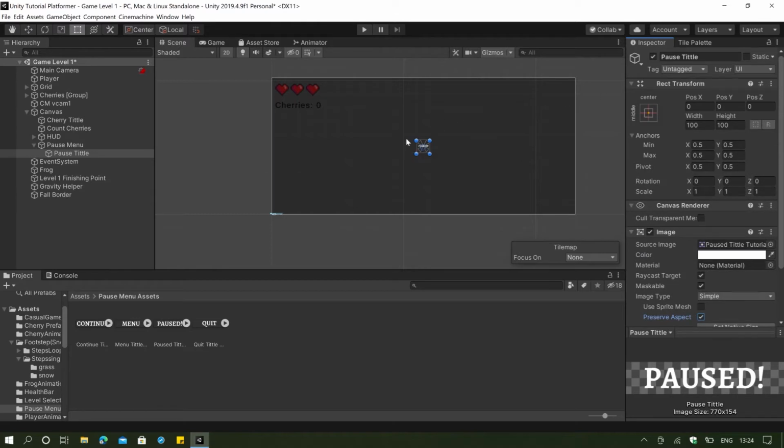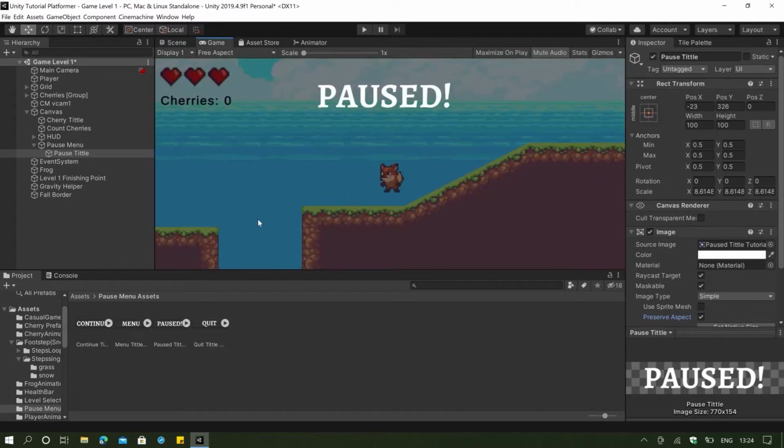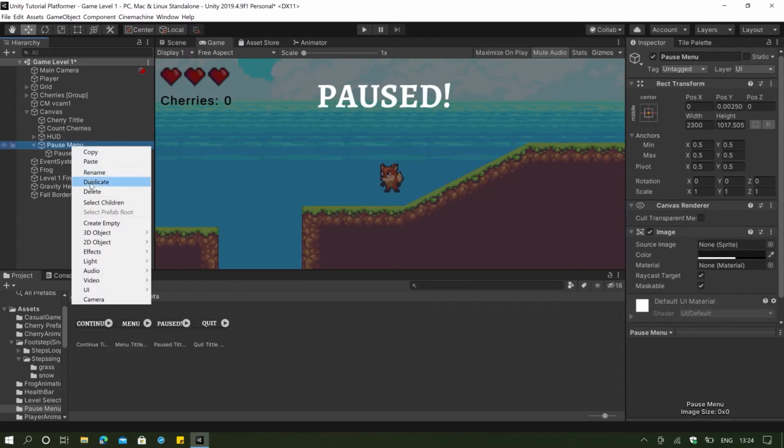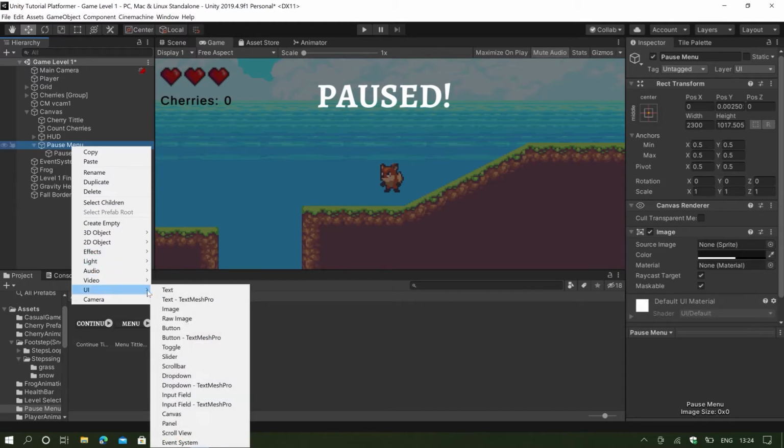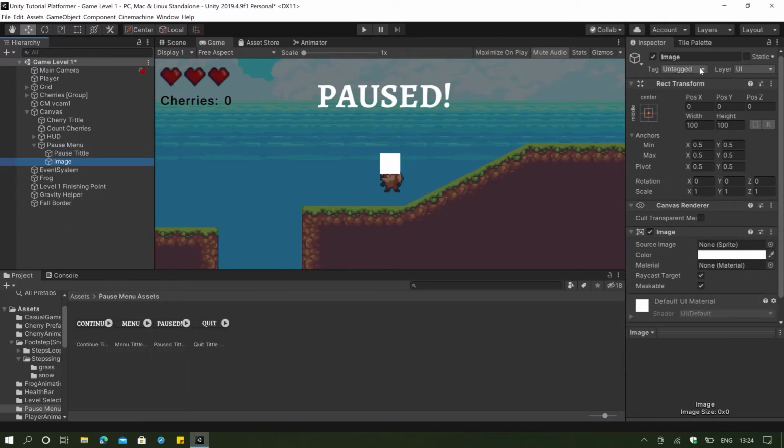And I'm going to access my scale tool by clicking on R and just scrolling up. Click on W so I can gain access to my move tool, and I'm going to move this to the top. Okay, and in the pause title, I'm going to add also other UI images. Okay, I'm going to create another UI image, and I'm going to name this UI image continue title.